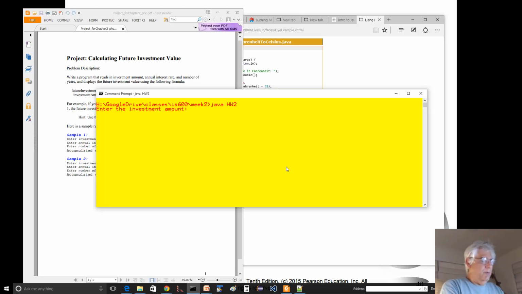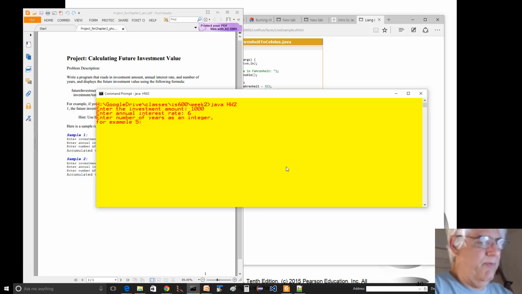Okay, enter the investment amount. We'll enter a simple one first. Let's enter 1,000. Okay, enter the annual interest rate. We'll say we get 6%. Enter number of years as an integer, for example, 5. All right, we'll do 5. So what have we got here? We have $1,000 is our investment amount. The annual interest rate is 6%, and the number of years is 5.